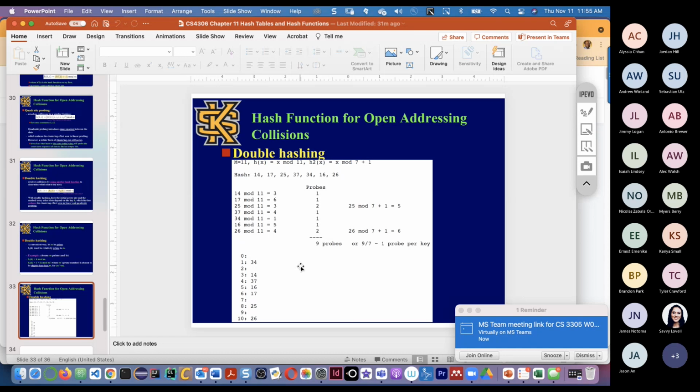So now this is a data set, for instance 14, 17, 25, 37, 34, 16, 26. And we have two hash functions. M is given as 11. Hash function 1, h1(x) equal to x mod 11, and h2(x) equal to x mod 7 plus 1. There are two hash functions, so it's double hashing. The slides are given over here.